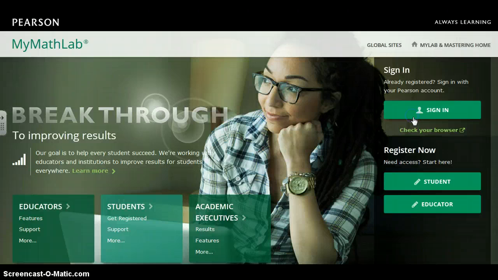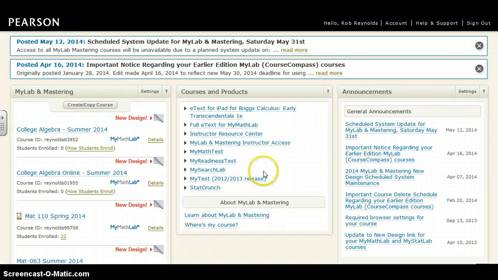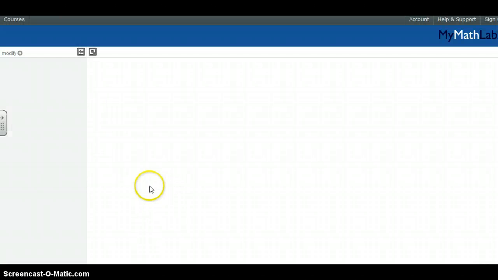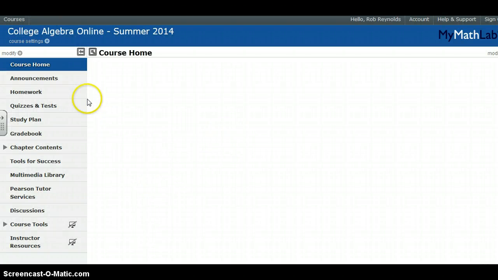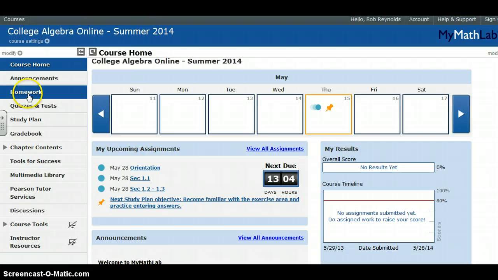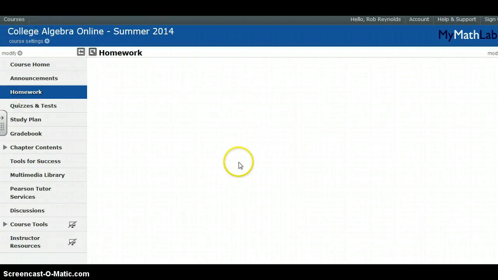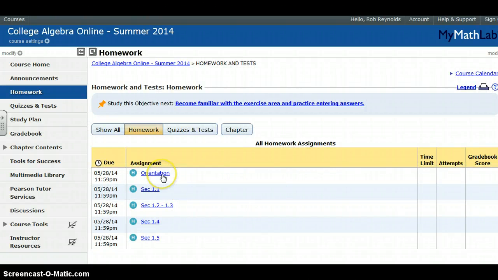Once you register, I'd like for you to go back in and sign in using your username and your password that you just set up. Choose the College Algebra Online. I have several courses because I'm teaching several courses over here. And once you get in, I want you to choose the Homework tab. And you can see that you can actually begin doing the orientation, which will lead you through some exercises of how to do the homework assignment online.